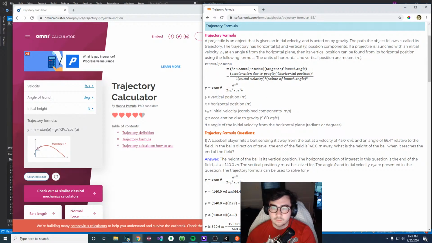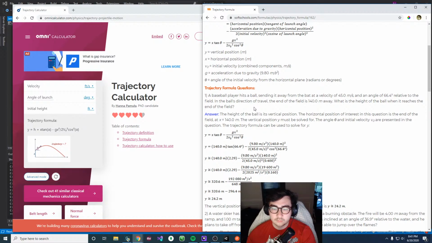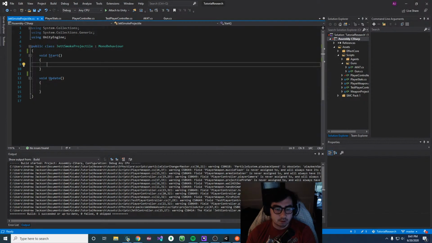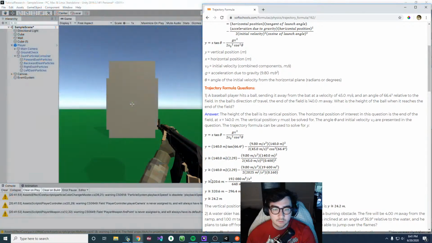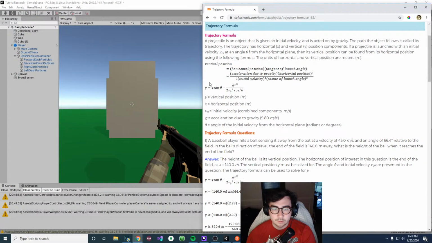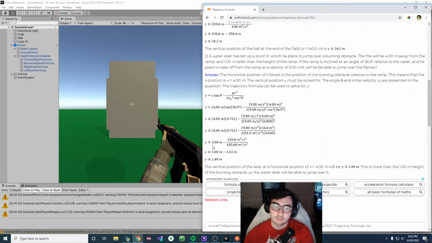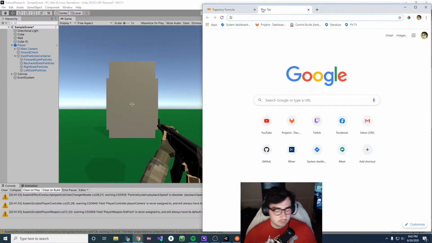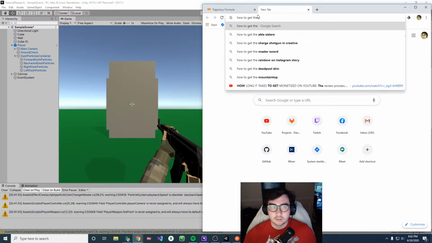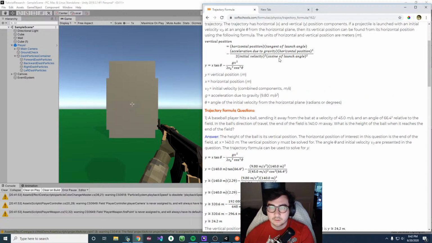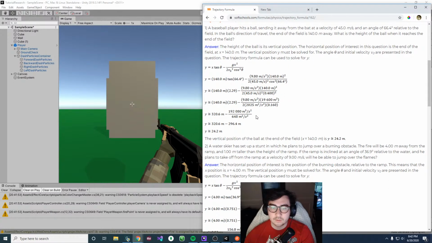Initial velocity, acceleration due to gravity. Okay, so y is vertical position, x equals horizontal position. So the trajectory formula just tells me where it's going to end up. It's not necessarily telling me the position of the item at each step. Cosine of launch angle, horizontal position, acceleration. Okay, so we need some time.